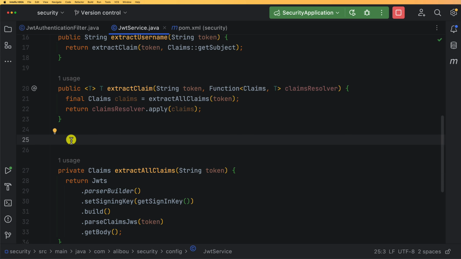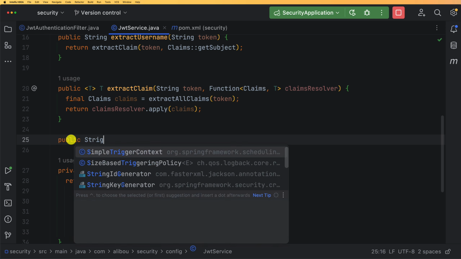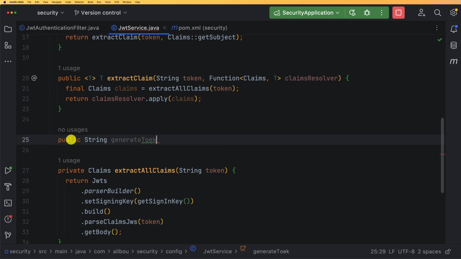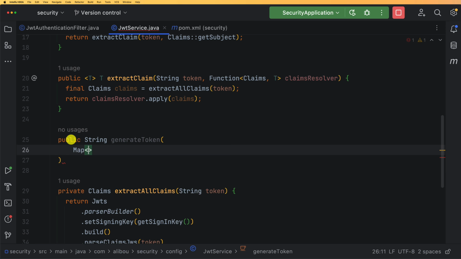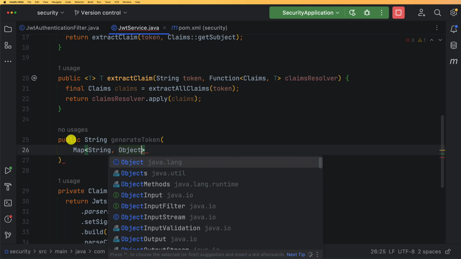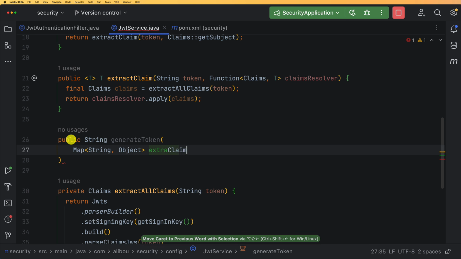Let's now implement the method that will help us generate a token. The token, as you know, is a string. So I will create a public String method and I will call it generate token. This generate token will take as parameter a map of String and Object. This map of String and Object will contain the extra claims that we want to add. I think it's better to call it extra claims.